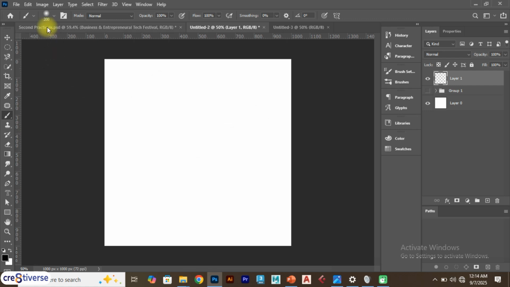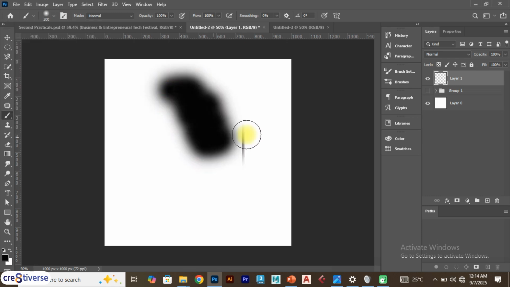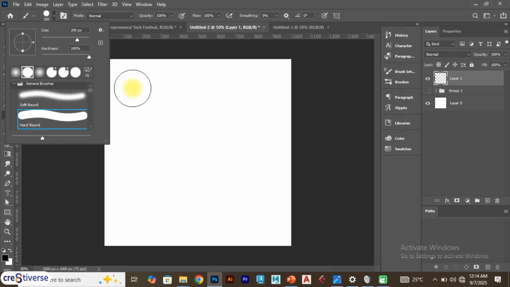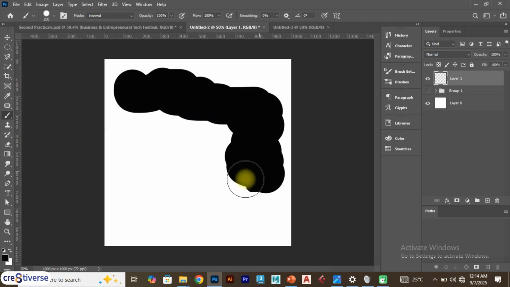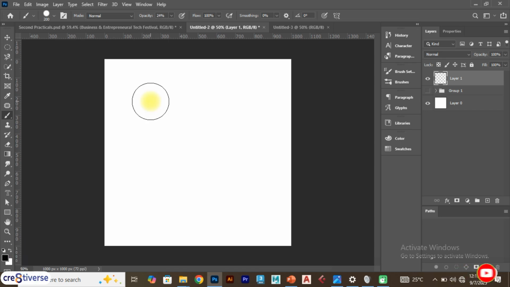But most importantly, when you click here, we're going to be having different kinds of brushes. We have the soft round brush, which is like this, undo. We have the hard round, which of course you can see how it is, right? All of this is still controlled by the opacity and so on and so forth.